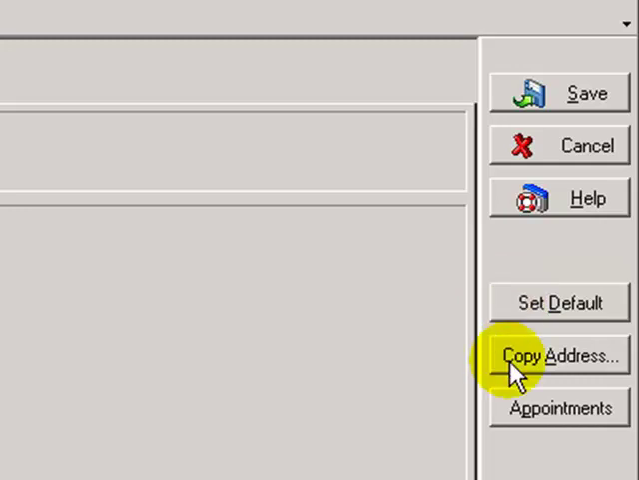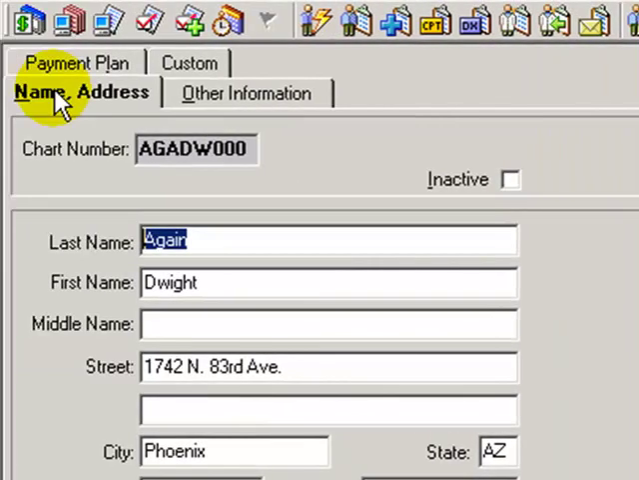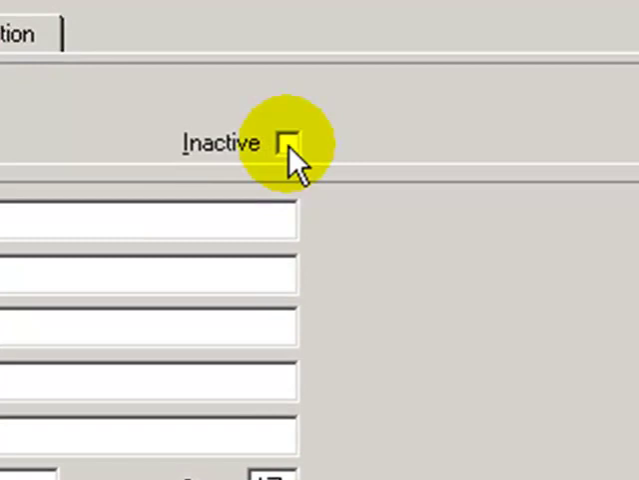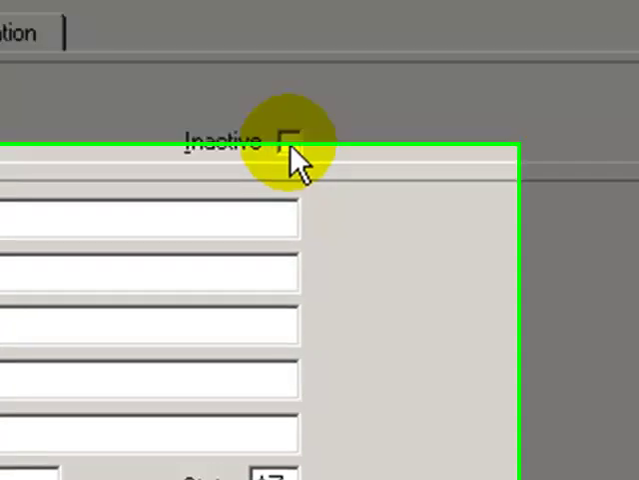The Copy Address button. Click this button to copy address information from one patient to another. The Appointment button. Click this button to view the patient's appointments. The Name Address tab. The chart number field is the only field you cannot edit. If you leave the chart number field blank and fill out the patient information, the program will automatically assign a unique chart number. Inactive. Click the Inactive box to deactivate the patient's record.